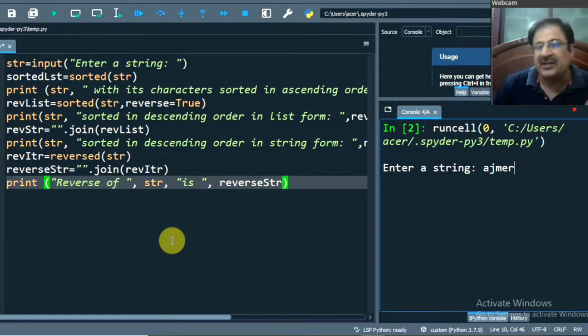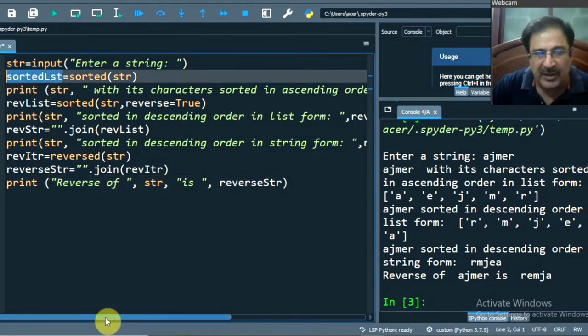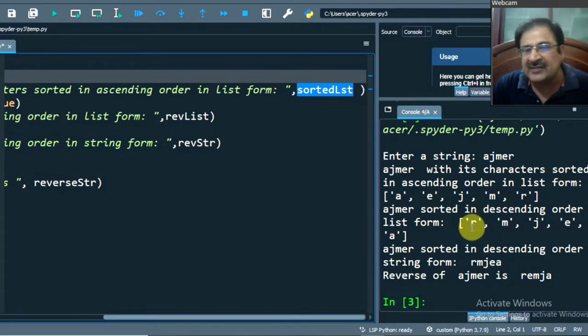See, I am pressing the enter key here. All the elements in the str string are sorted in ascending order, and it returns the result in the form of a list which is assigned to this sorted_lst variable. Here is the output. Str, that is Ajmer, with its characters sorted in ascending order in list form is sorted_lst. See, this is a list enclosed in square brackets. All the characters are sorted in ascending order and returned in the form of a list.